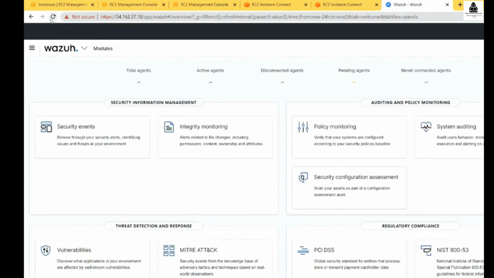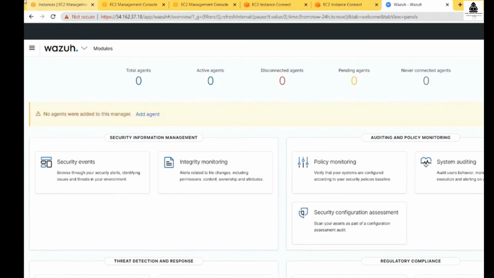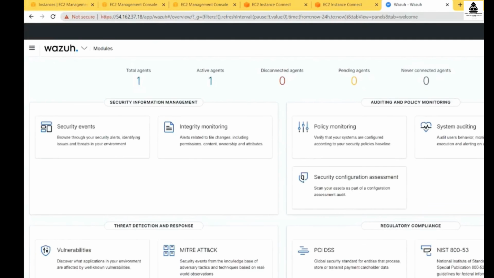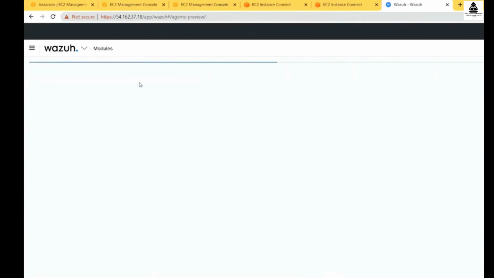So let's wait. It's running. It will call the API and then show us the screen. Okay, now it's showing the total agents is 1, active agents is 1. Okay, in that way, we can add an agent.